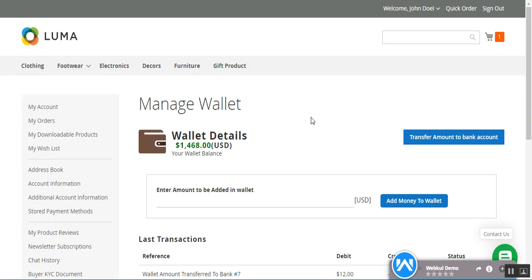Hello, and today we'll be checking out the Magento 2 wallet system. So basically, this plugin allows the Magento 2 web store customers to make the online payment from the wallet system, and the customers can select the wallet system payment method at the time of checkout process.